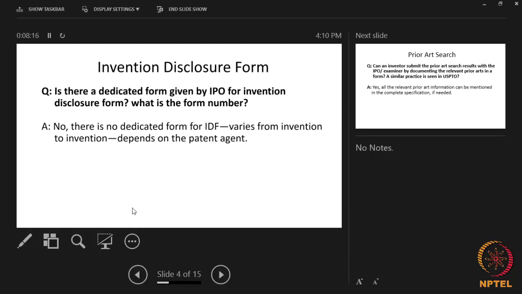The next question is on the Invention Disclosure Form, or the IDF. We had mentioned the IDF in various parts of our course. We have said how to get a disclosure from the IDF. So somebody had this question: is there a dedicated form given by the IPO for the Invention Disclosure Form? What is the form number?